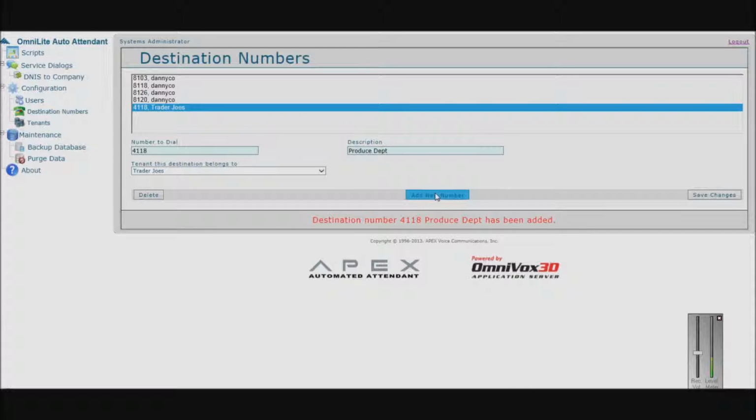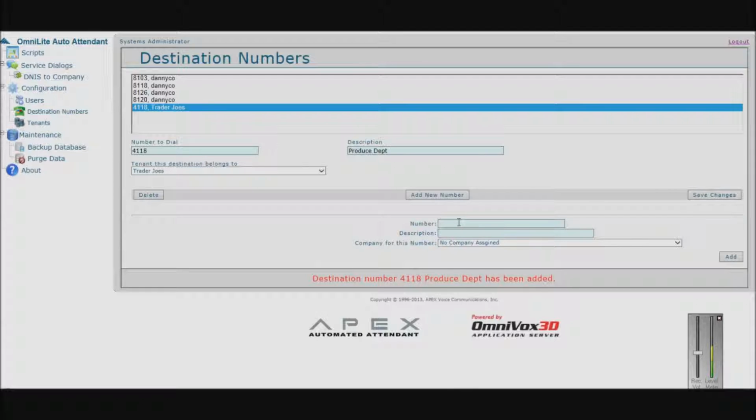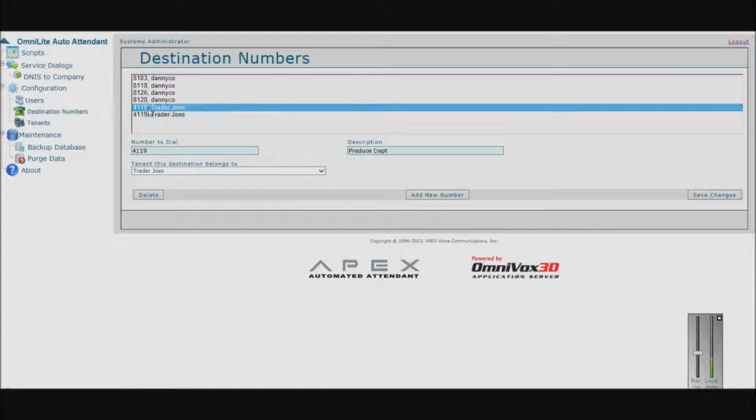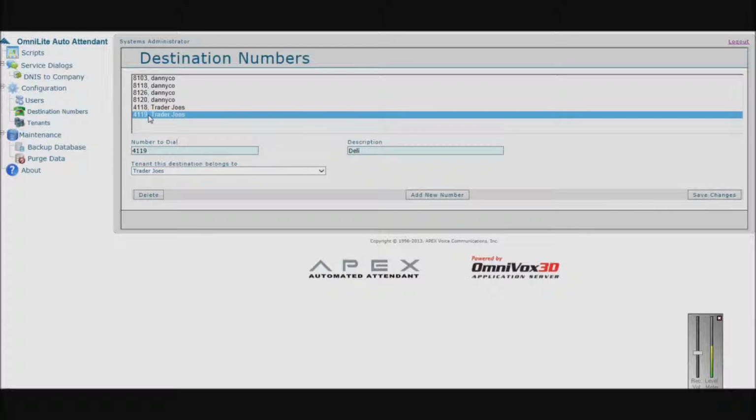I can say, for example, add a new one, and now the number would be 4119, and say they want to speak to the deli department for that particular market. Now we click also on Trader Joe's and we click on add. So now I've added 2 new entries to my company, or my tenant in this case, called Trader Joe's.